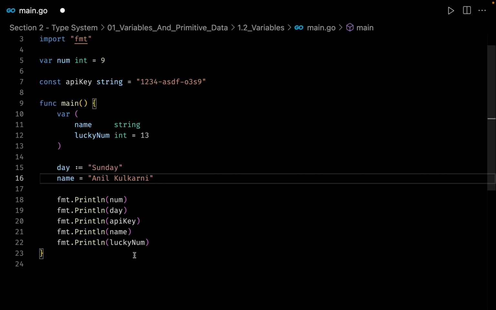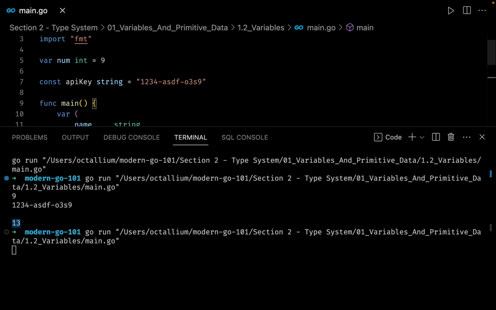Now let me just save this one and let us try to run this file. Let us see what kind of values we are getting. So this is the number, this was the day, this was our API key, this was the name, and this was the lucky number.